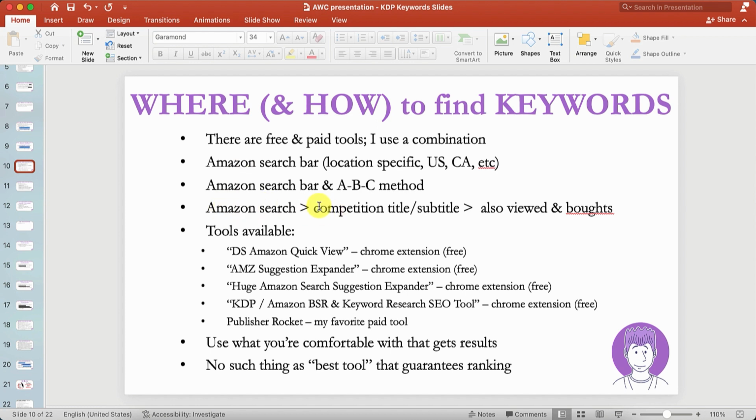Search on the search bar, look at some competition or other books and look at their titles and subtitles, and make sure you also scroll down on each book and see what customers also viewed and also bought. This is a completely free and very efficient, very effective method, personally I find anyway. I still do this to this day. Even though I've got other free and paid tools, I still use this method. So I'm going to run through how I do that.